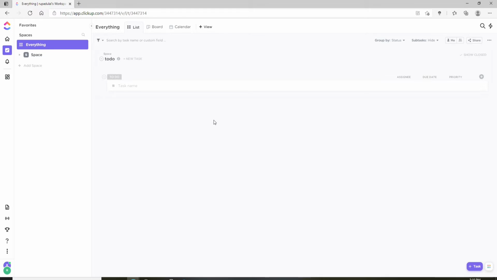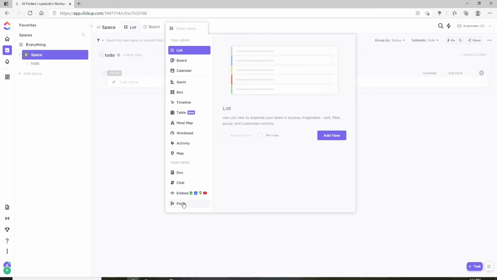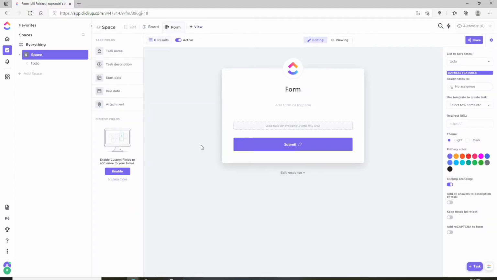Now to add a form in ClickUp, open your desired space, folder or list and then go to the top of the screen and click on the view option with a plus button in it. Now, from the list, select Form at the bottom. Click on Add View. Creating a form view on a list will use that list as the destination. Creating a form on a folder or space will prompt you to select a list.